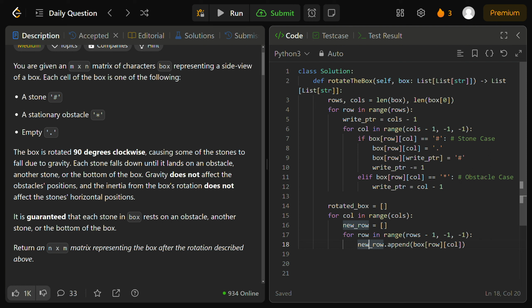Okay, so once we've done that, now we have to add our new row to our rotated box. We can do that by simply adding to our final result, rotated box dot append the new row, once we're done populating it outside of this for loop here. And once we've added the newly created row to our final result rotated box, we can simply return our result, which is going to be stored in the rotated box, like we talked about before. So unless I made any syntax errors here, this should be accepted and should be a valid solution.